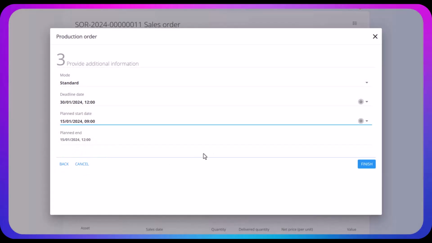This is based off of the human and non-human normatives and the operations in the selected process. Basically means that if this process is supposed to take 1 hour, if you set the planned start date at 9, it will calculate, in this case, let's say 3 hours, and the planned end is at 12. In case you select the planned end, it will automatically calculate the start date. Select Finish.